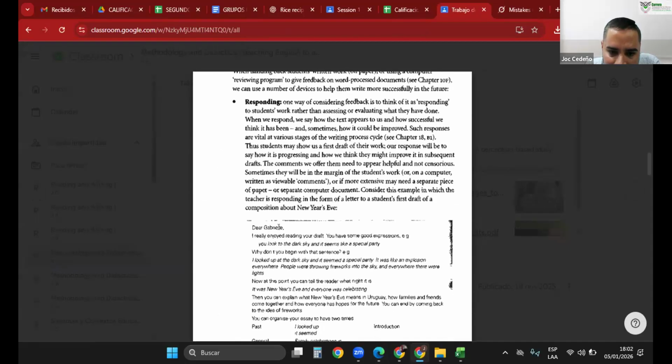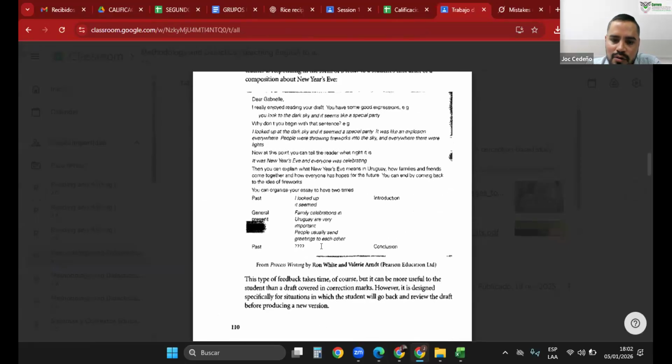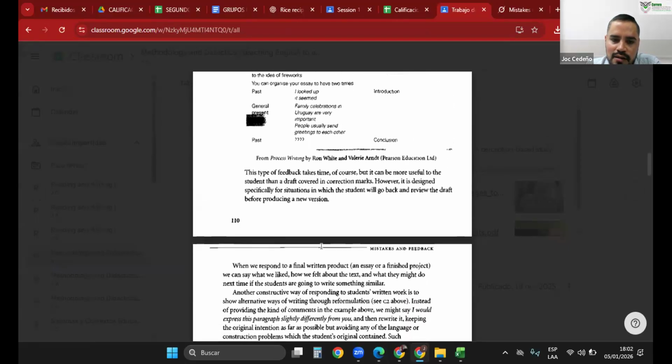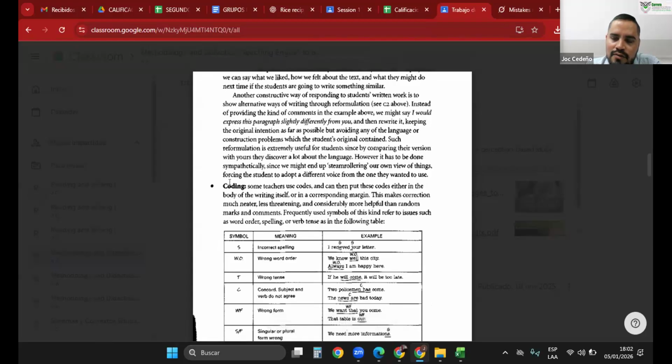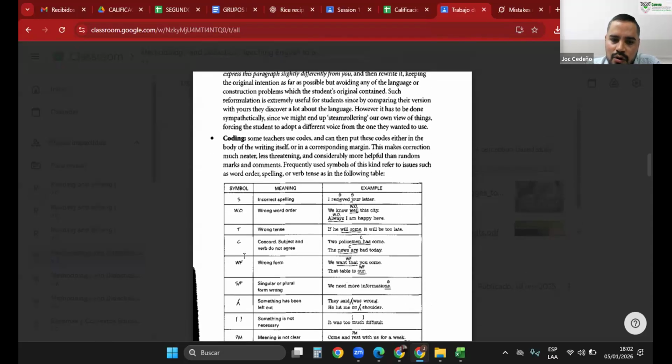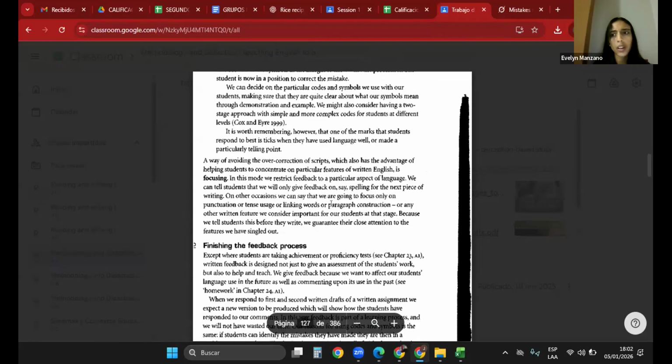For example, dear Gabrielle, I really enjoy reading your draft. You have some good expressions. So this is an example on how to recast or how to recode what your student is writing. It also gives you more information about coding. You see, coding is a technique for making error correction in writing. Coding has symbols, for example, S, W, O, T, C, depending on the mistake. For example, S means incorrect spelling, for example, recieved rather than received. That's coding. Okay?